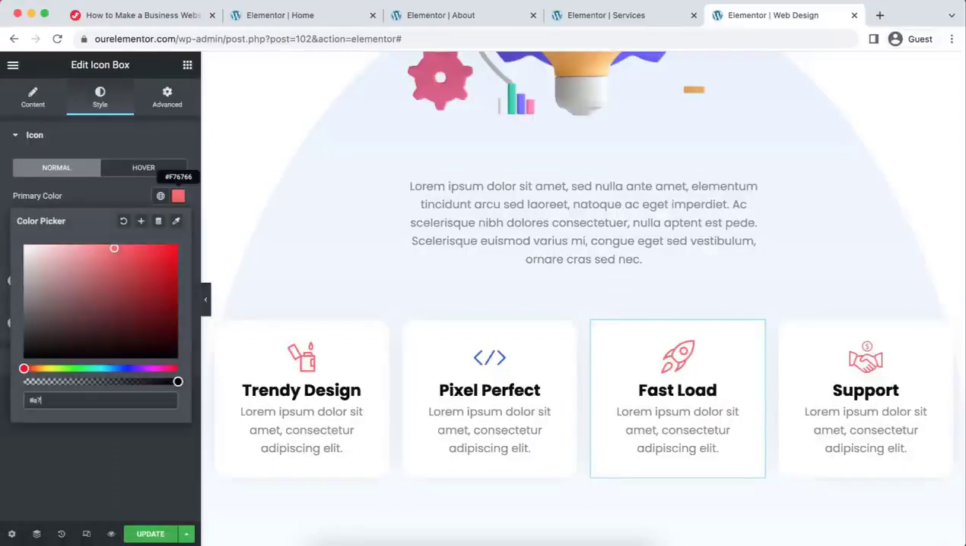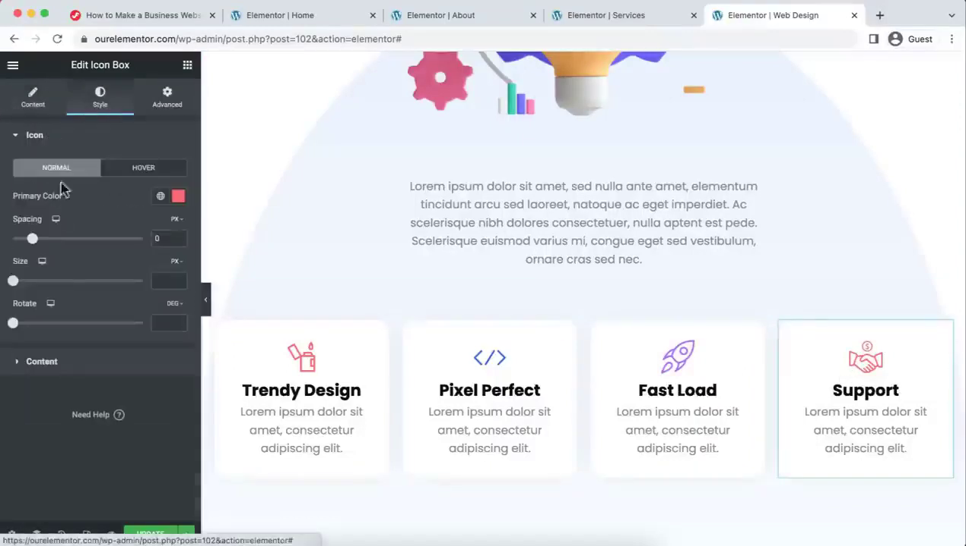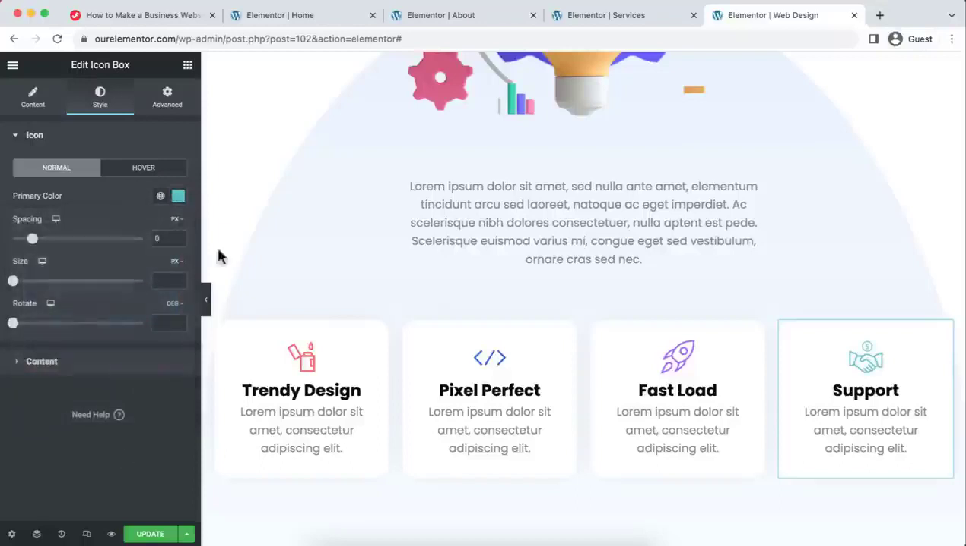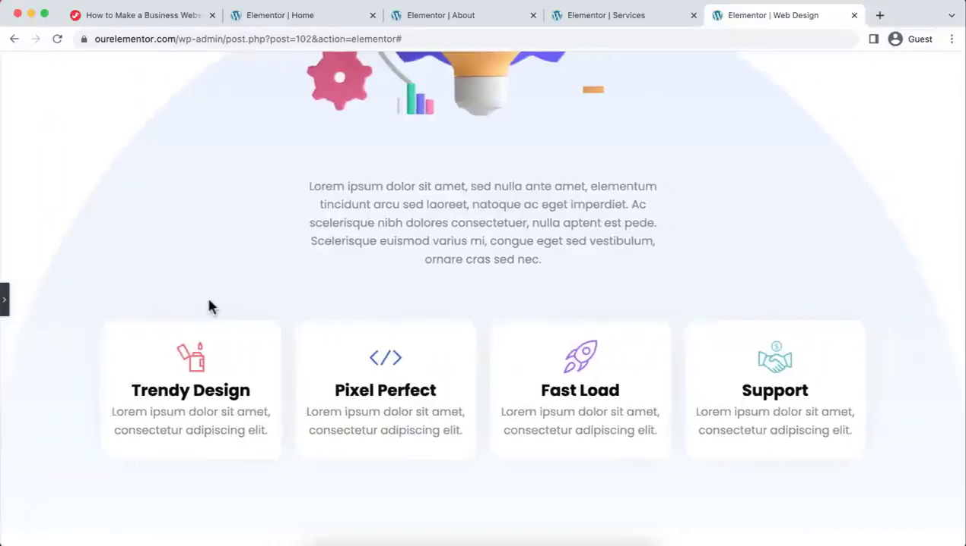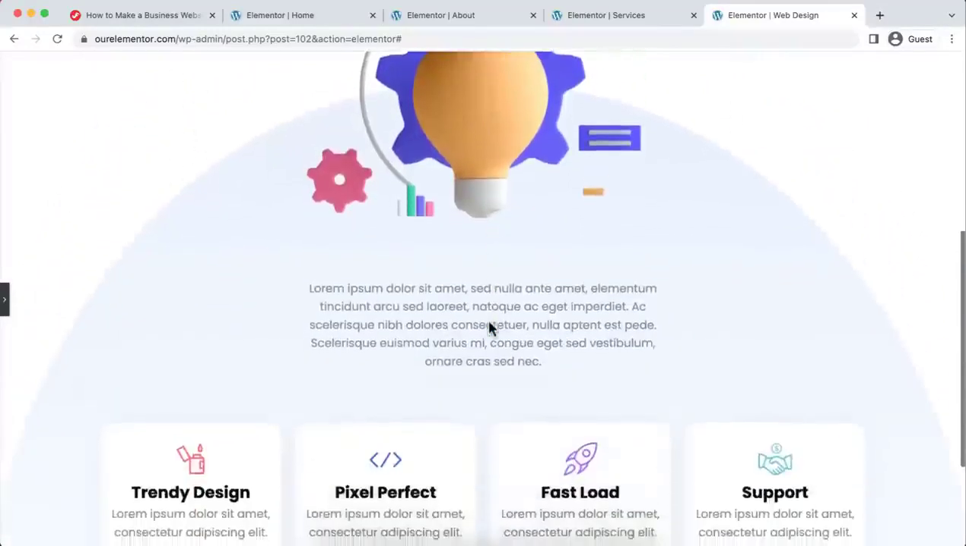hash A765F7. Also with the last one, with this deal icon, go under style tab, I'm giving its color code to hash 57C0CE. Alright, so they're all together looking great. If I minimize the bar, we can see the real view. So it's looking really nice.